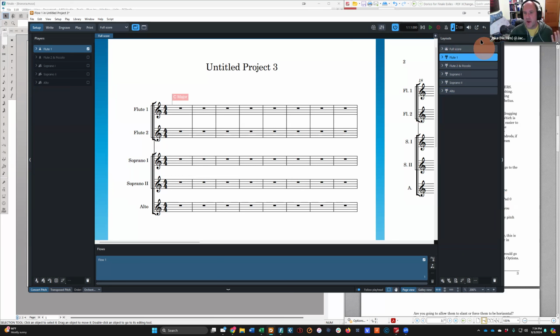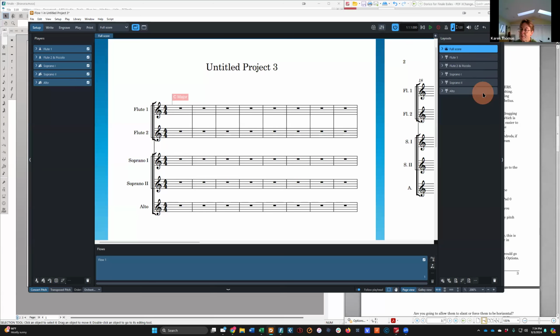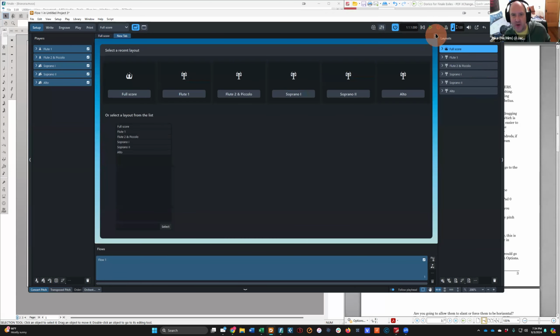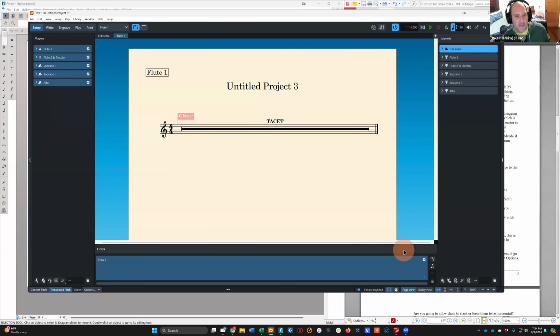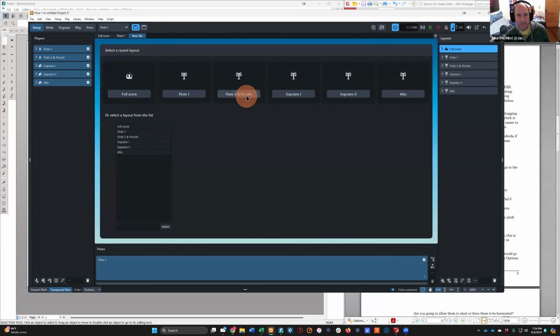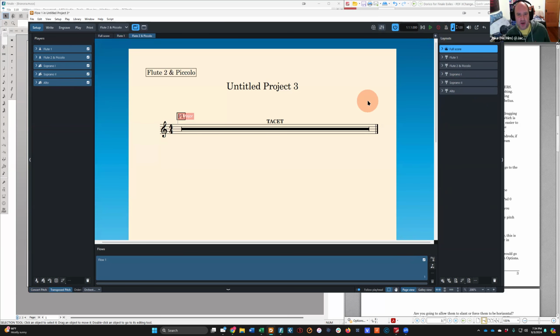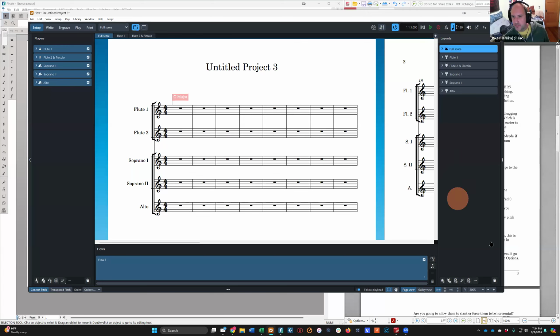So this is the equivalent right now of having a score and these five parts. Hey Jake, quick question. Does this mean that as you're working, the parts are actually just being created and you don't have to extract parts? They're there. If I go up here to this little plus, let's go ahead and look at our flute part. That's the flute part. There's the flute 2 part. Nothing in it yet. I'm going to go back here to the full score though.